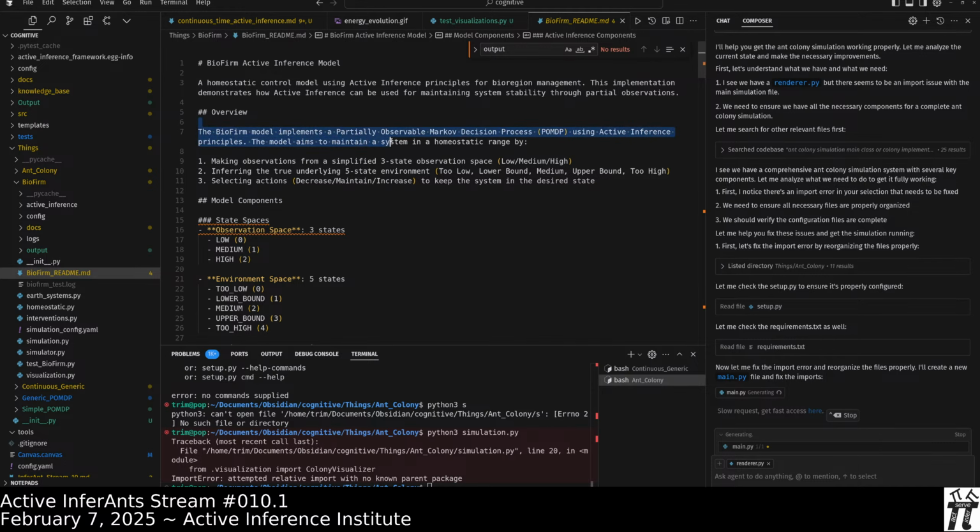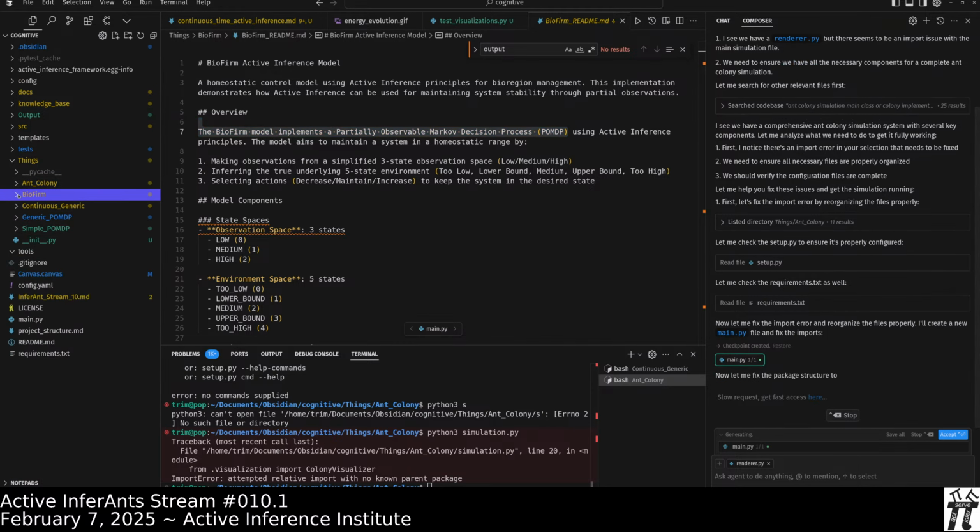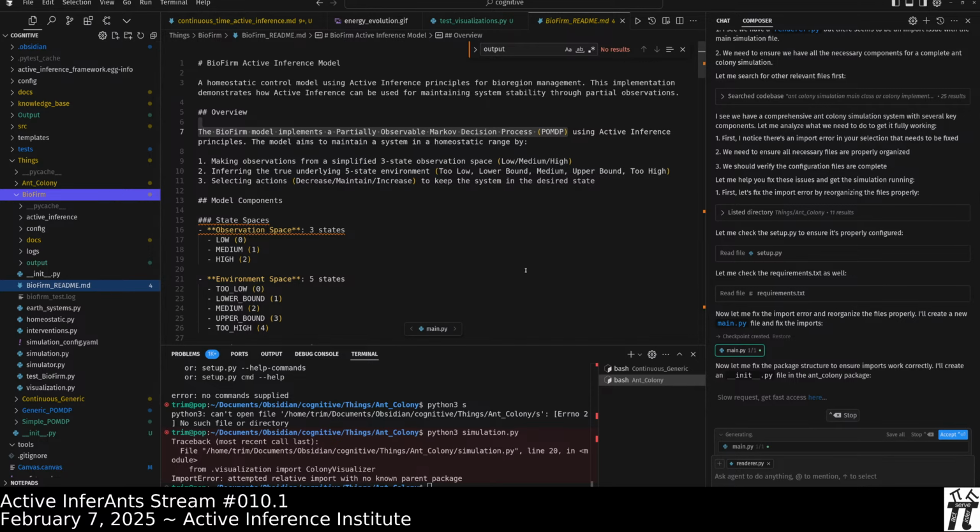So, the Bioferm implements a POMDP, building copiously off of course, the simple and the generic things already in the adjacent folder, and all the knowledge docs that we already looked at.